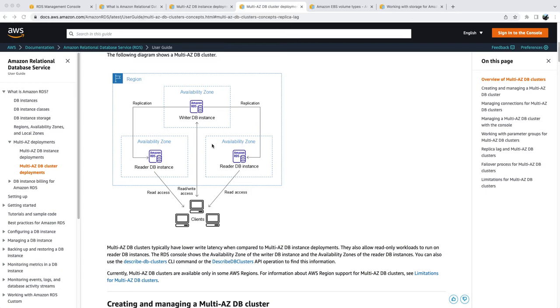In case of failover, it will promote one of these read replicas as a primary DB instance, and it will check which one has the latest copy of all the data. It will promote that as your writer DB instance or your primary DB instance, and behind the scenes it will bring up another reader instance and do the replication for that.